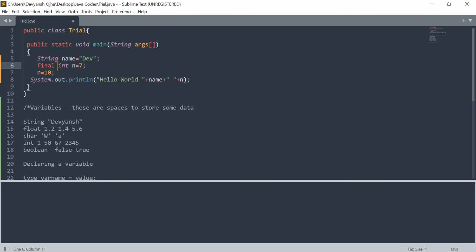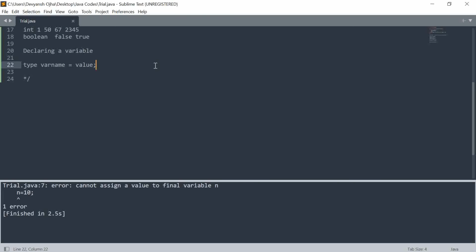If I write it here now, do you know what will happen? I will execute it and show you. See, it's giving me an error: cannot assign a value to final variable n. So from here you have to understand what the usage of final is basically. So final is used for what?